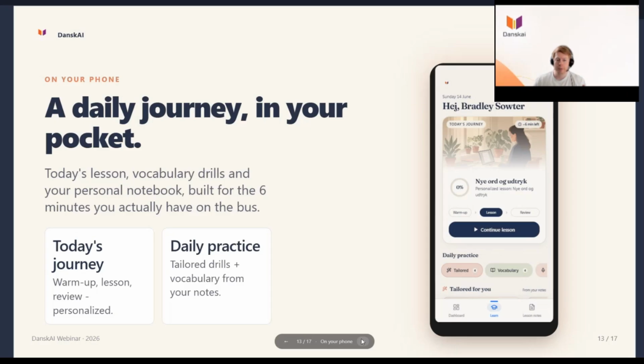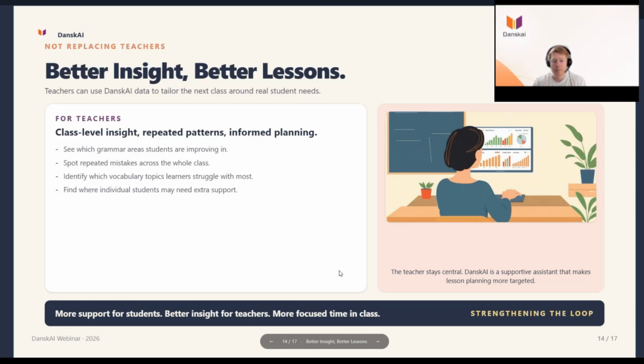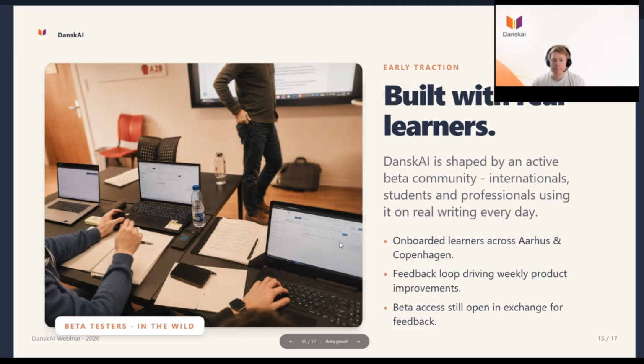So yeah, the app didn't work properly. However, this is what it should look like, and I'll put it in the chat. But essentially, this is a daily journey in your pocket. Whatever you put into your lesson notes will then be put forward into the app, and then you can learn on the go. So it's not like other apps where it's divergent from your learning. This is very much tailored towards it. And as I mentioned, the teacher stays central to Danskai, and it makes the lessons more targeted.